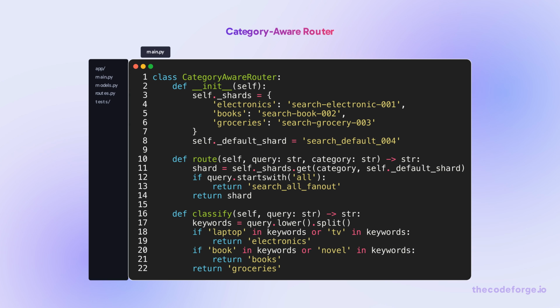Here's a custom routing layer for search that shards by product category. Electronics queries never affect groceries latency. Cross-category queries hit a fan-out layer.